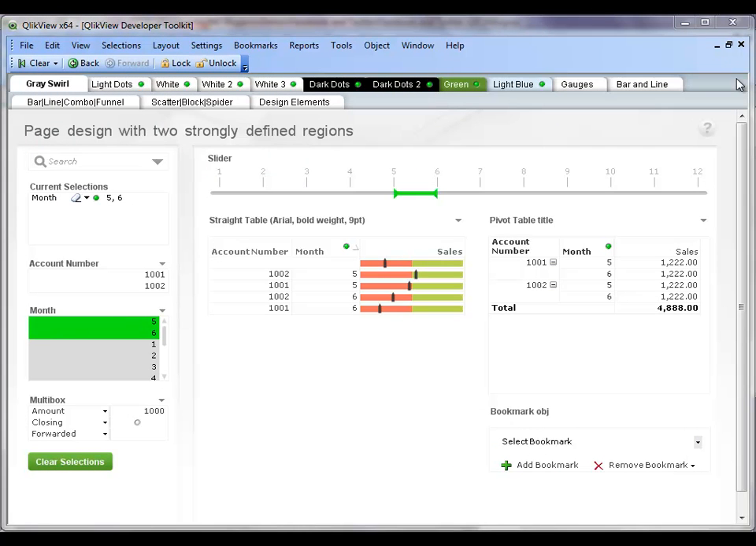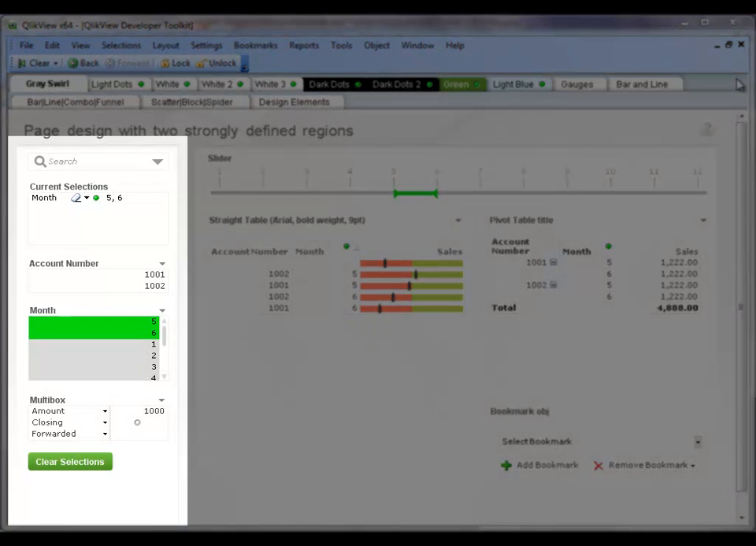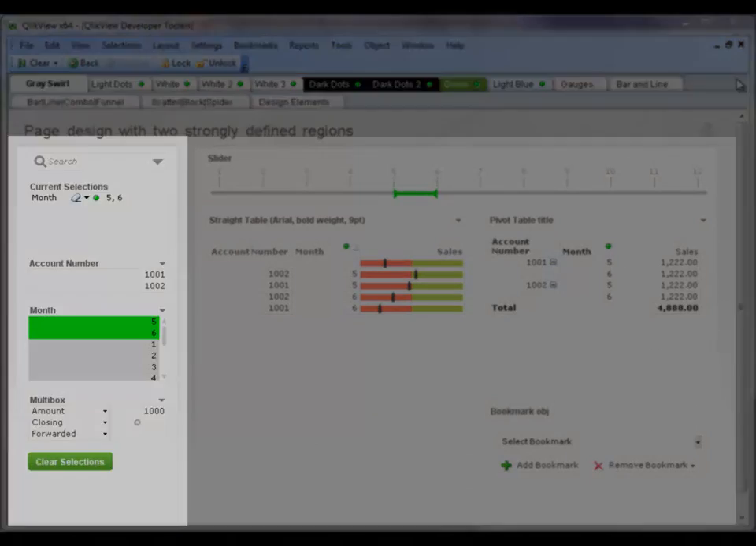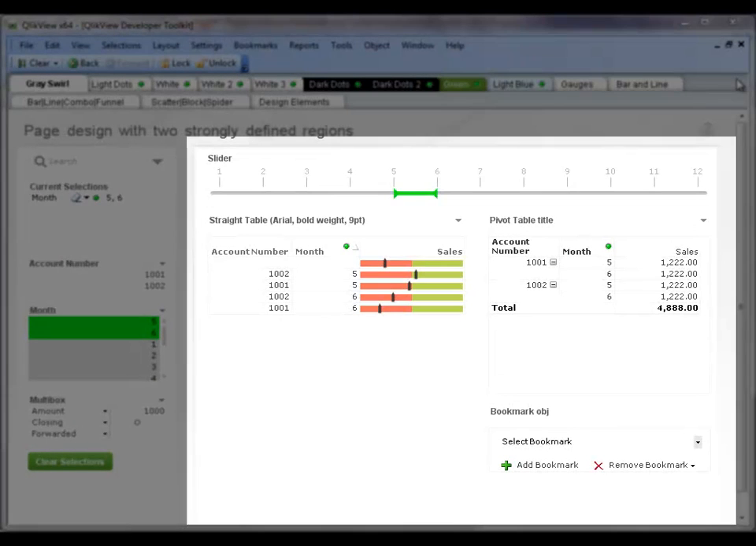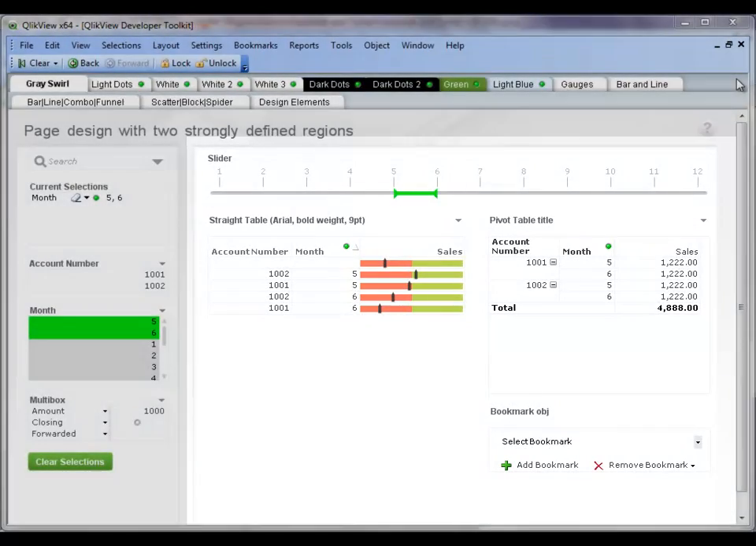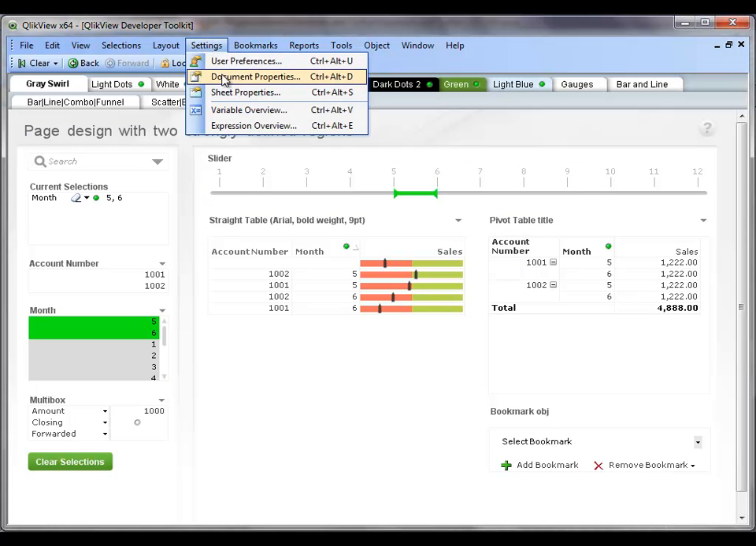This sheet uses a light gray background with a swirl design. The sheet has two main sections, one on the left for filters and a larger area on the right for the charts. This sheet also illustrates several objects with a transparent style which can be set in the document properties, as seen here.